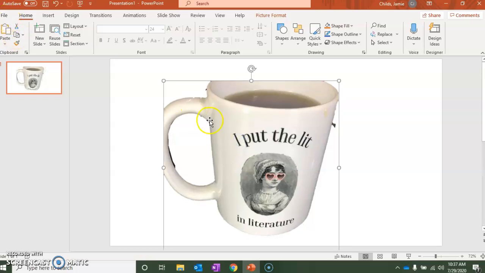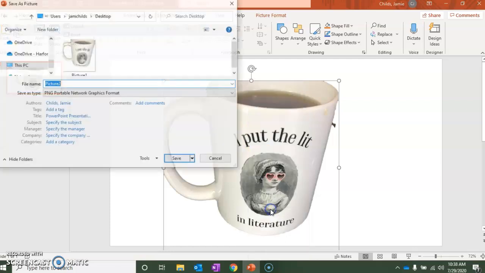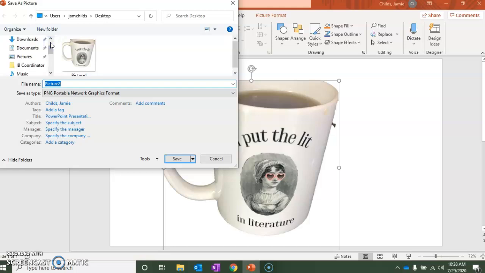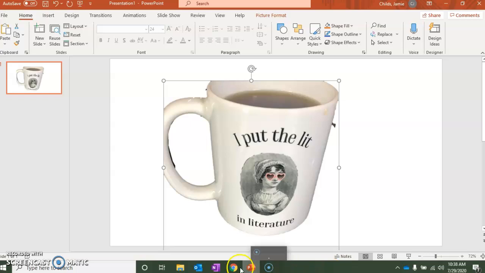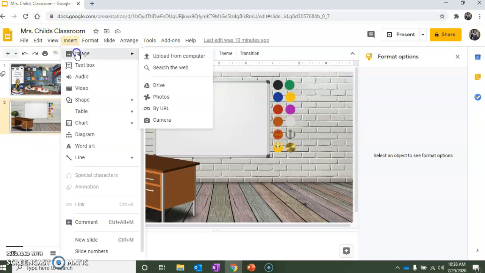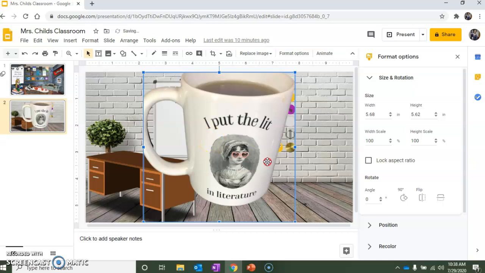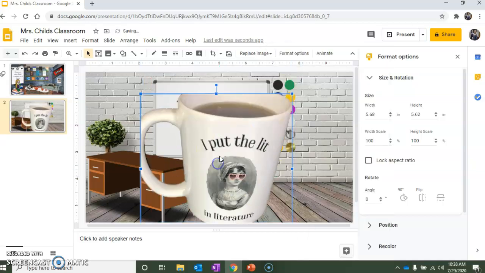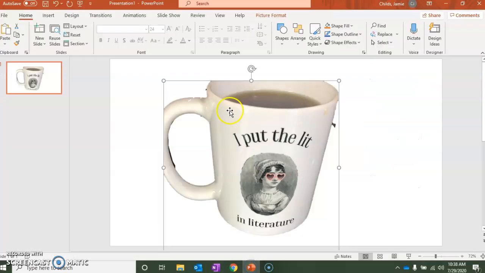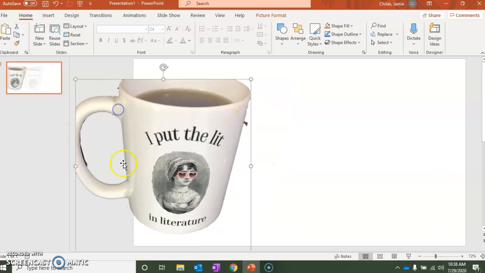I could then right click on this image and save picture, because you're going to have to save it somewhere else. You can't save it from your PowerPoint, so I would just save it to my desktop. Then I could navigate back to my classroom and insert my image, upload from the computer. I just did this one picture. If I upload it, voila, there it is. The background is gone, and I made sure of that by going over here and making sure that when it's not on the white screen, you don't see anything.